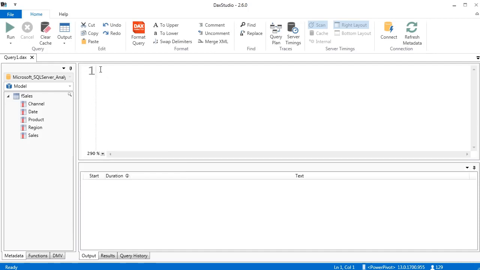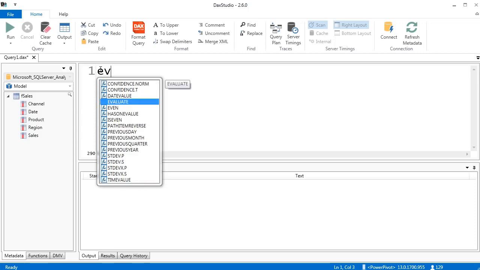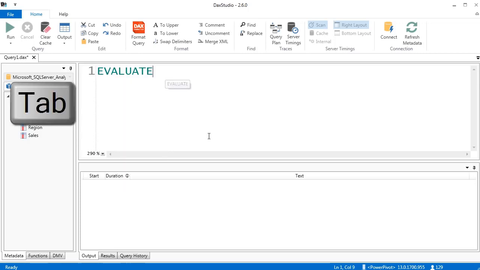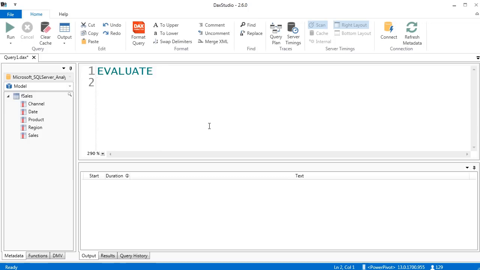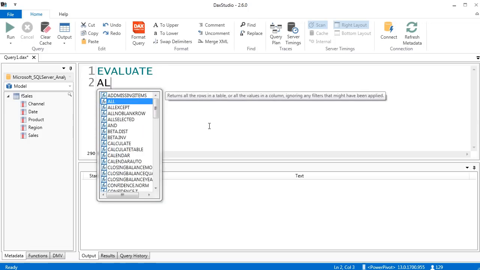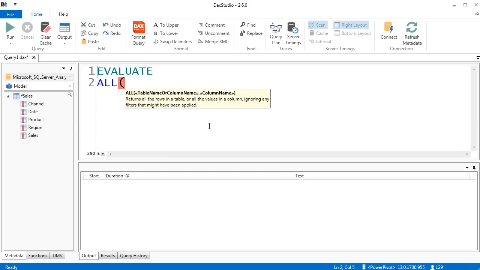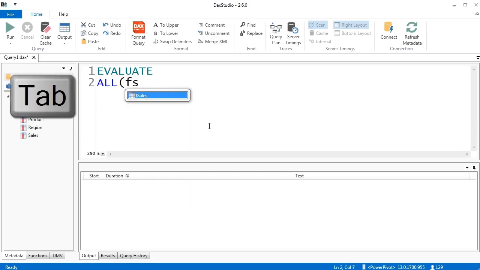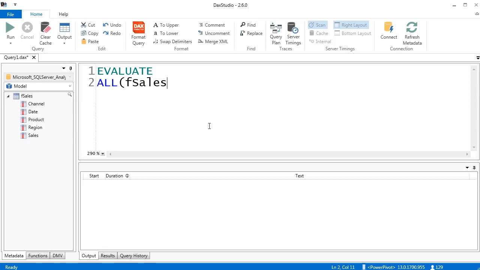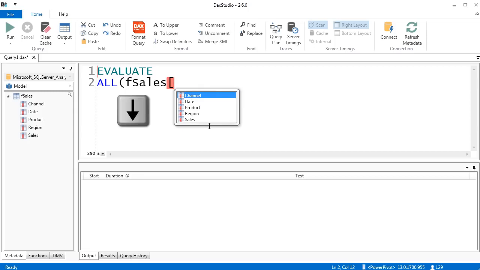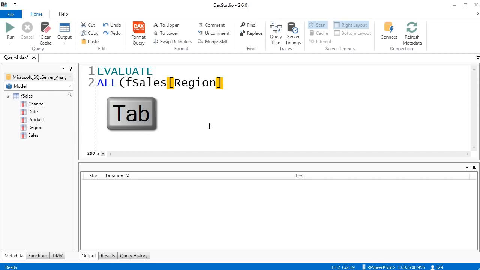Now we're going to have to use the EVALUATE command, Tab, in order to see the ALL and FILTER tables that are generated in our DAX code. Now we're going to start with ALL. ALL is a function that, if we gave it the whole table, would just materialize the entire table, all records. But if we give ALL just a particular column, and I'm going to down arrow to Region and Tab, ALL will generate a unique list of items from that column.